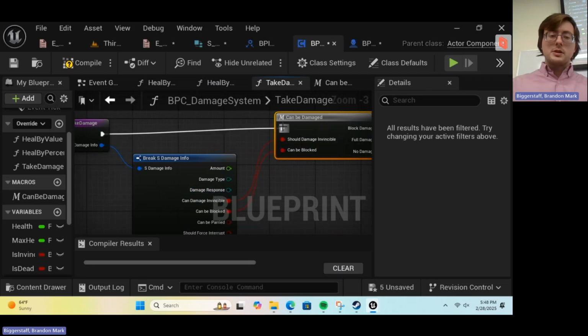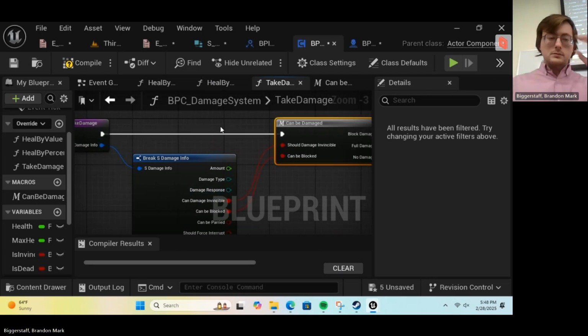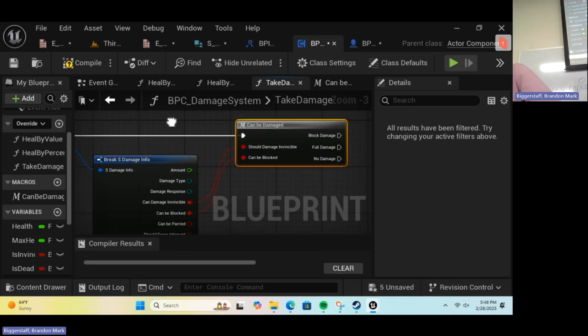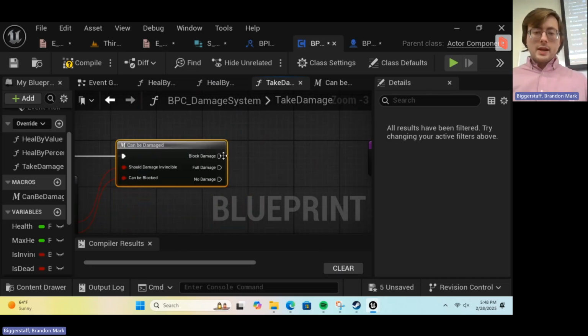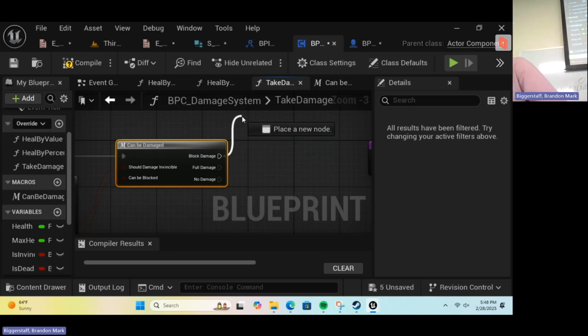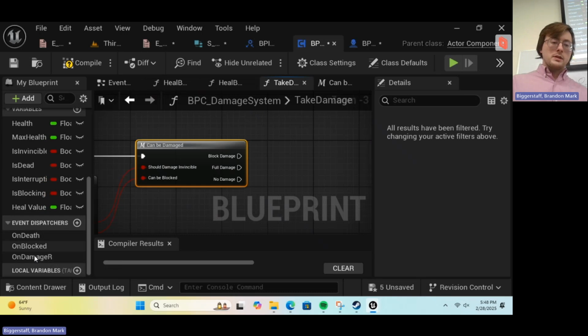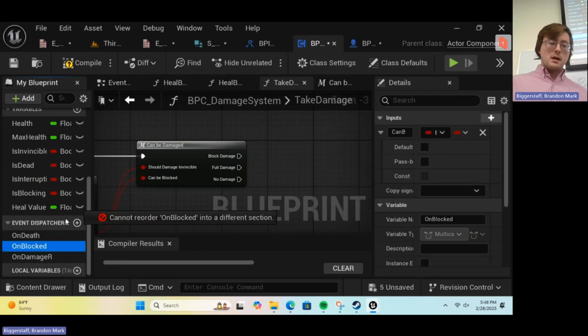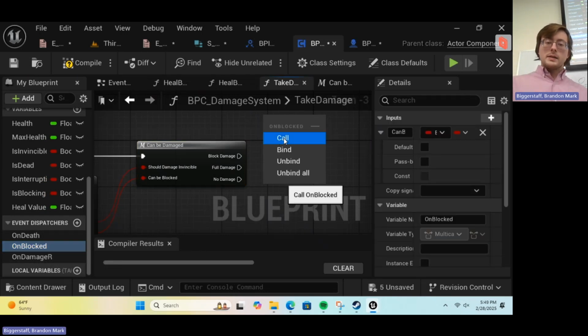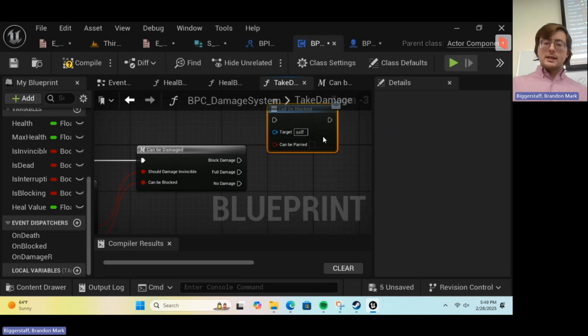Next, we take the execution pin from the take damage function. We'll want to first drag off here and implement the block damage function. But this is where the event dispatchers will come in handy. So what we're going to do is on blocked, drag the call here and call it. You'll notice it has all these variables. So we'll block the damage.